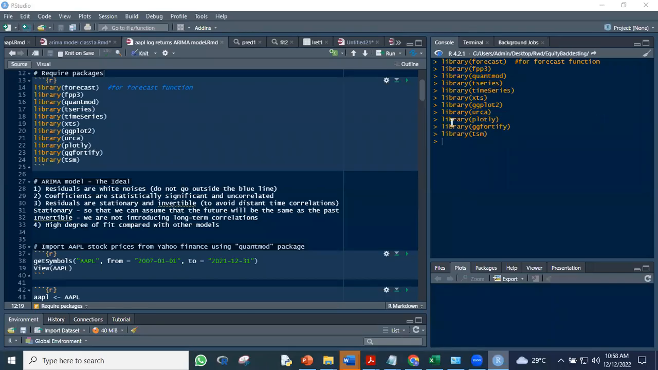Hi everyone, good morning. This is a recording of the ARIMA model for the log returns of Apple. In this file, we're going to use these packages: forecast, quantmod, tseries, time series, xts, ggplot2, and TSM packages. I have already loaded them to my computer.